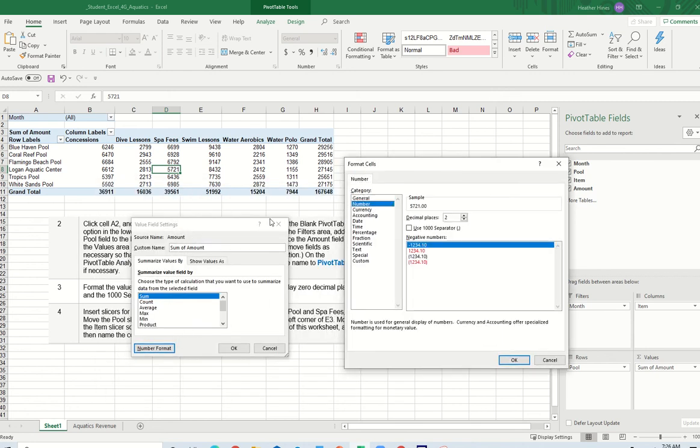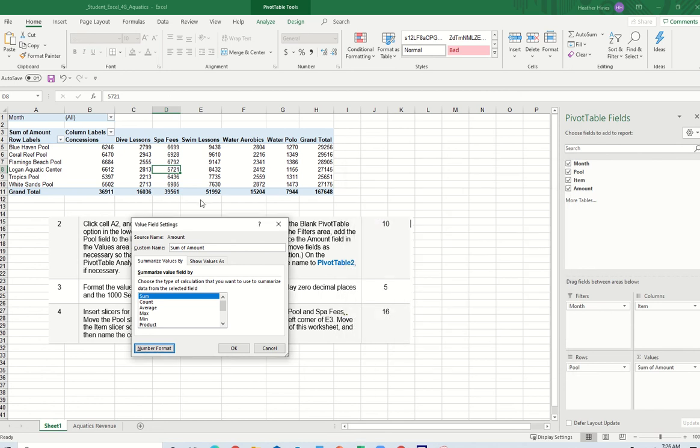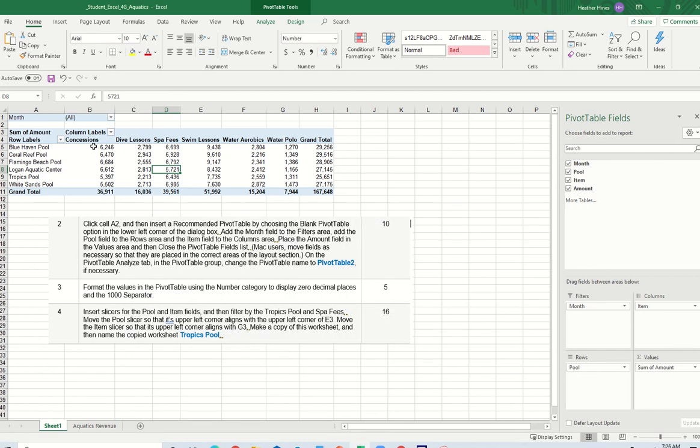I'm going to click on number. I forgot what it wanted me to do. I think it wanted the number format with commas and no decimal places. And I press OK. And it should now have commas on all the numbers with no decimal places. Step 4 says insert slicers.